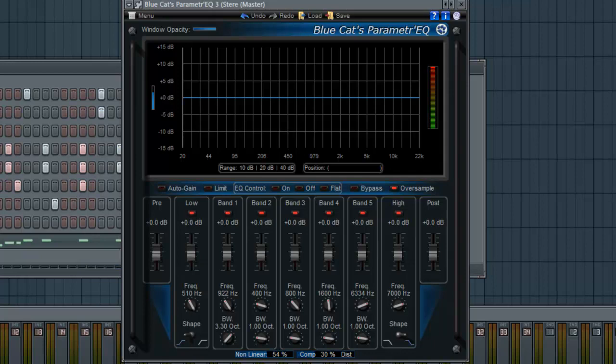Today we're going to be looking at Blue Cat's Parametric EQ. Now this EQ is pretty sick because it has some really cool features like oversampling and non-linear. And what that means is that if I wanted to mimic what an analog EQ would do, I could definitely do it, right? Simulating compression and distortion that might happen in an analog EQ, I can definitely do it, right?